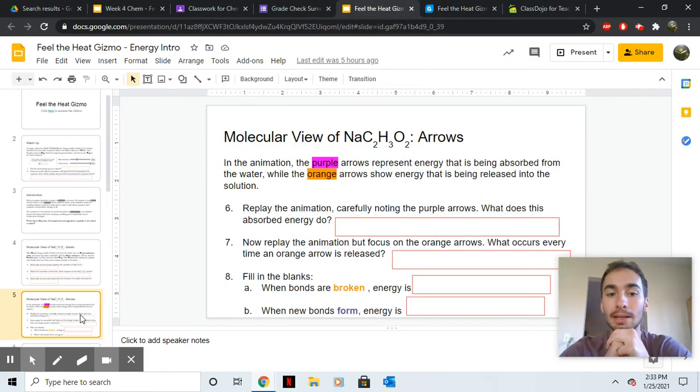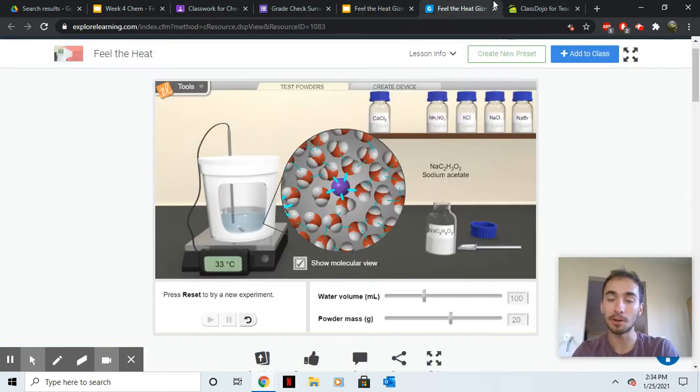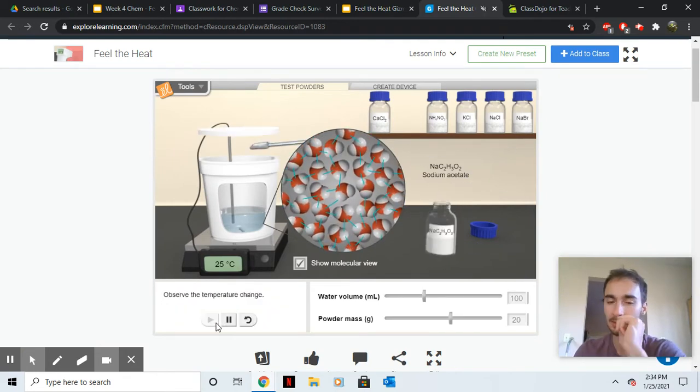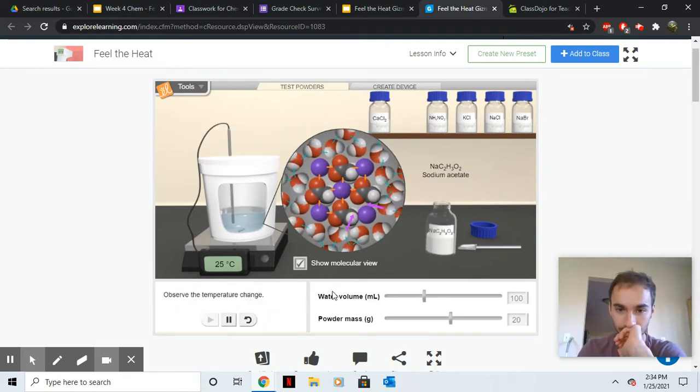All right. In the animation, the purple arrows represent energy that is being absorbed from the water, while the orange arrows show energy that is being released into the solution. Replay the animation, carefully noting the purple arrows. What does the absorbed energy do? So try and figure out, what do the purple arrows do? Let's watch. What is going on with the purple arrows? What do you think they're doing?